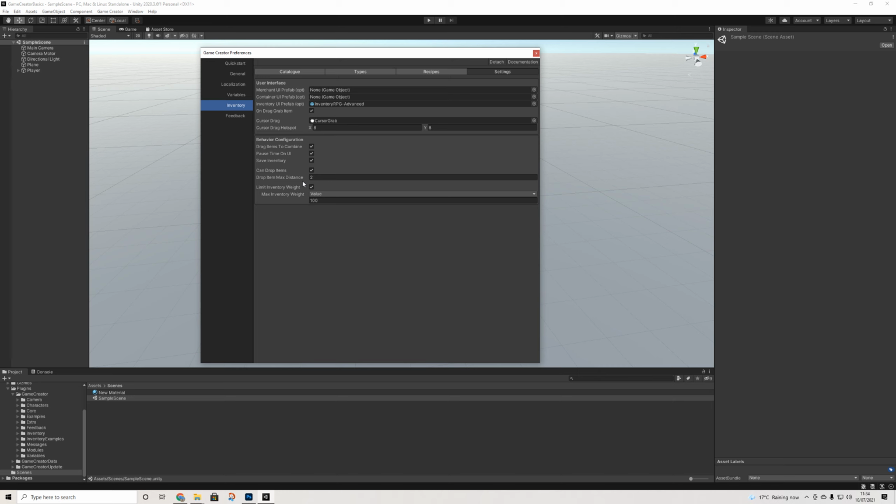We have a couple of options as well. Limit inventory weight, so we can decide the weight here. Yes, you can tie this to a variable as well, meaning just like in Skyrim, you can increase your maximum weight by having it tied to a variable which you can then alter. So obviously that's quite important to have a look at.